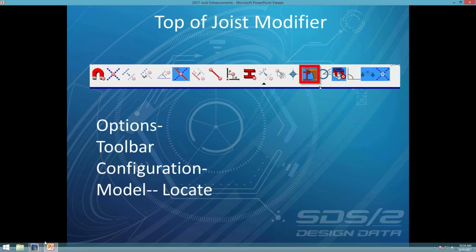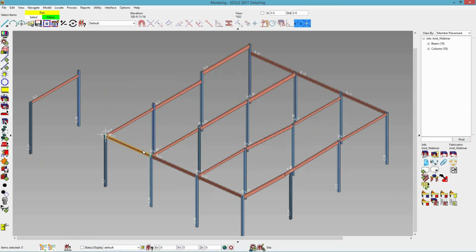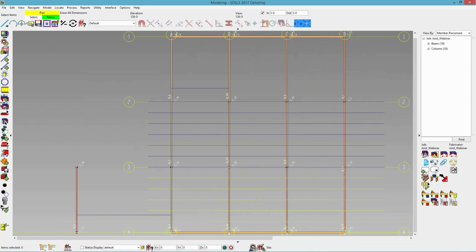So the first one I have, I'm just going to open up my model. I have some different framing situations here for my beams. I'm going to open up and then go to my joist add. By default, it will be selected to intersection of member and construction line when you first start. You'll always want to make sure that you pay attention to this, especially if you have the top of joist modifier turned on over here, which I'll get to.